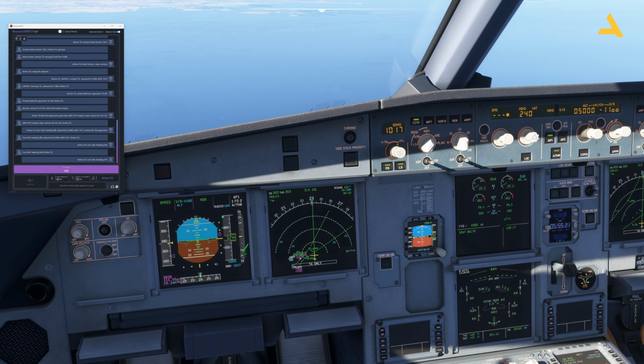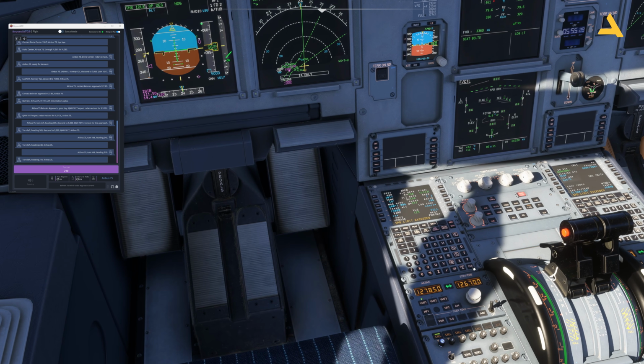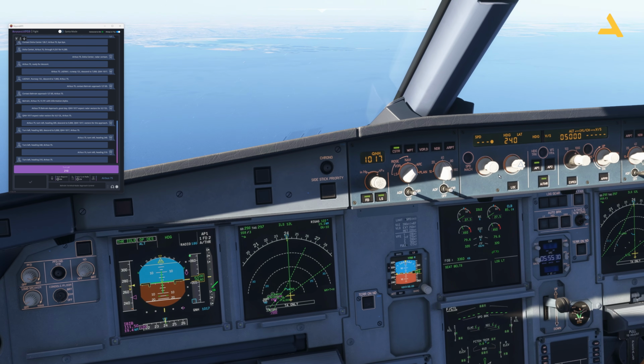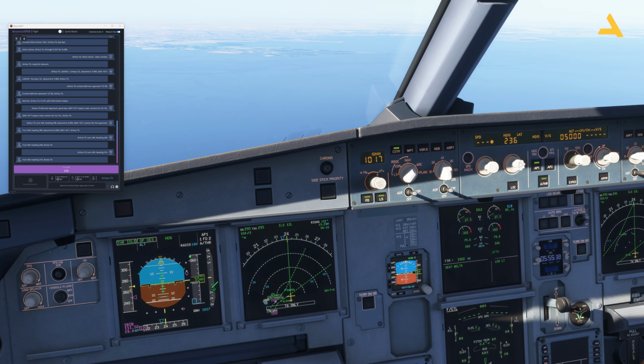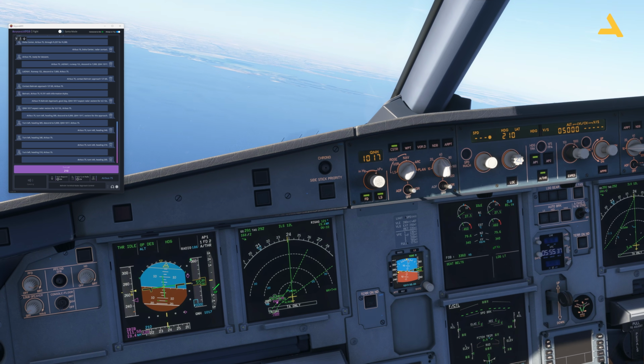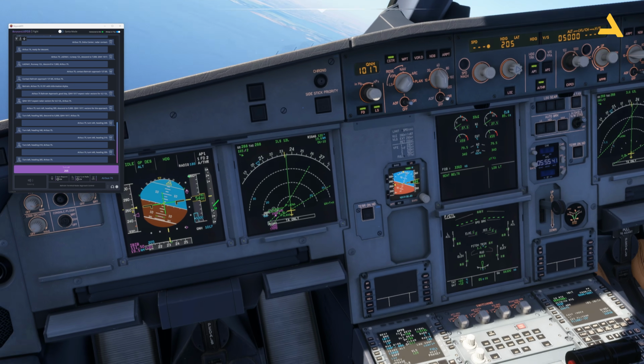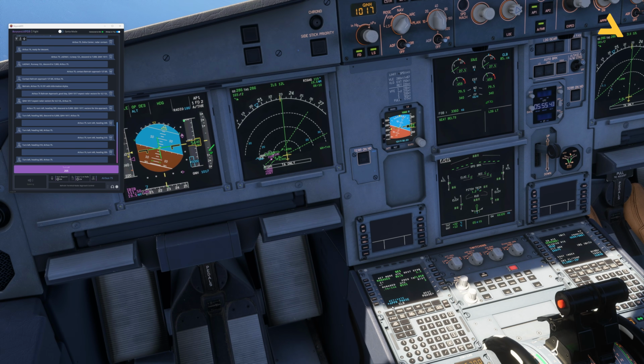Airbus 75, turn left, heading 210. Turn left, heading 210, Airbus 75. Airbus 75, turn left, heading 205. Turn left, heading 205, Airbus 75.